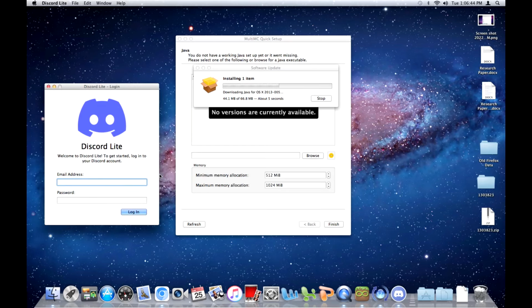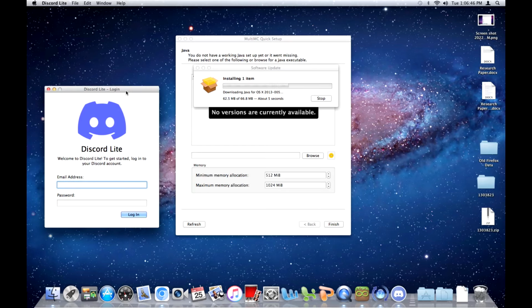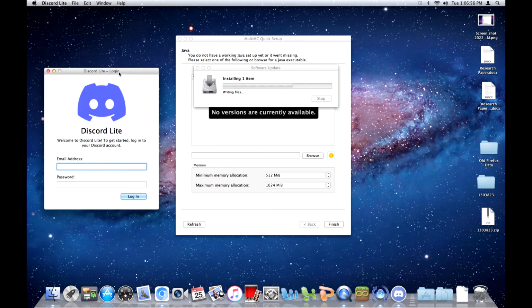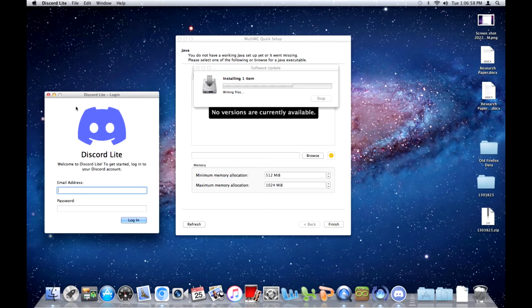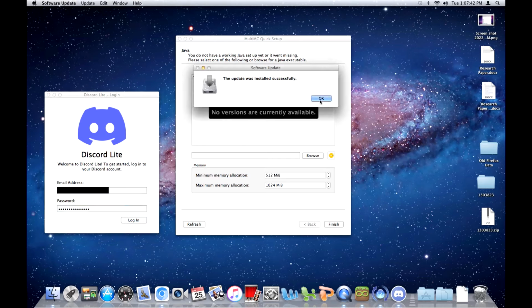Okay, I might put in one of my alt accounts just in case, because this hasn't actually been updated since last August or last September, and I don't want to risk getting my Discord account hacked, so I'm actually going to log in with one of my alternate accounts and see where that goes from there. But Java is actually installing here, so that's a good thing. Let me pull up my alt account login. All right, we got Java working.